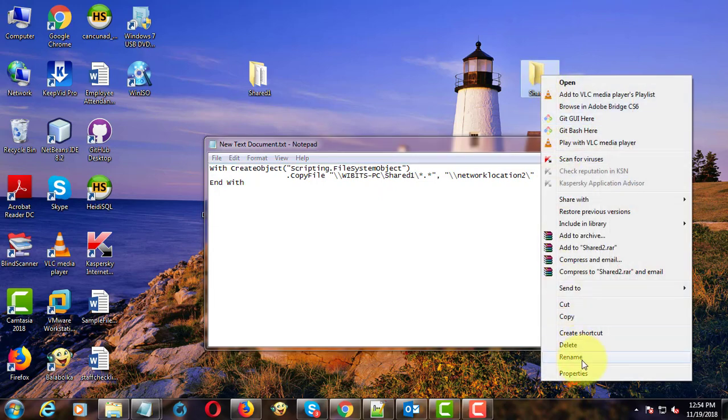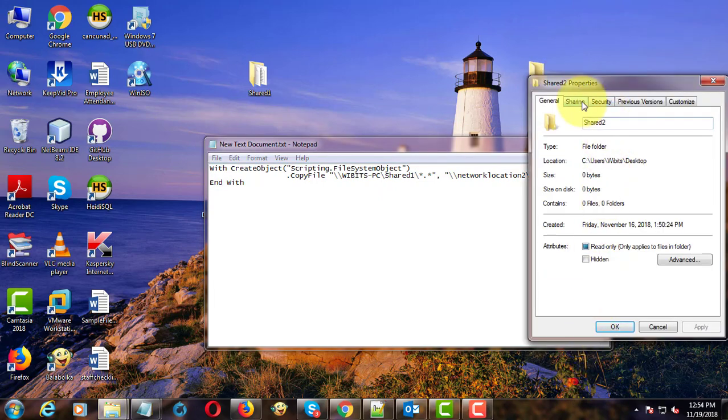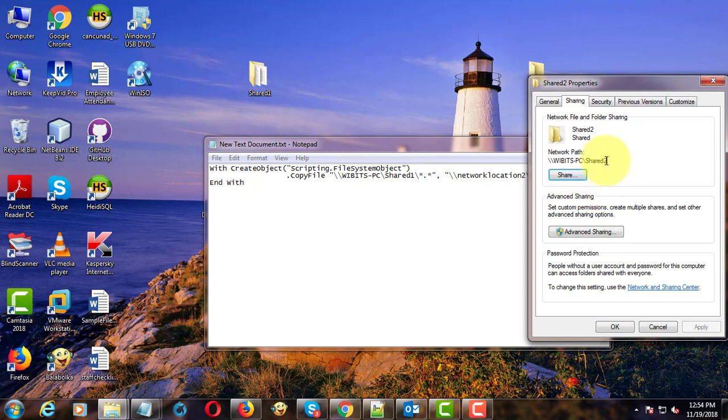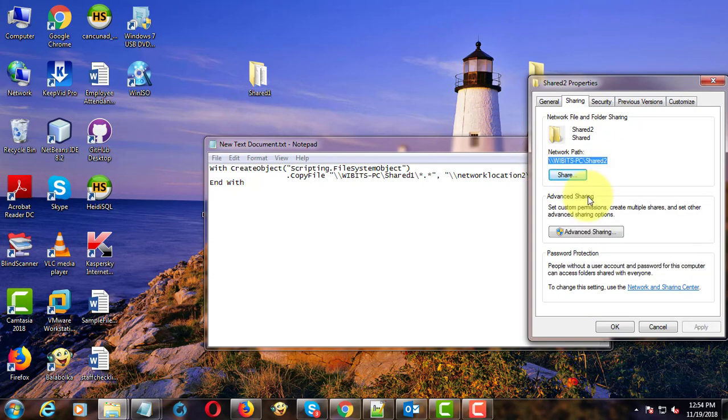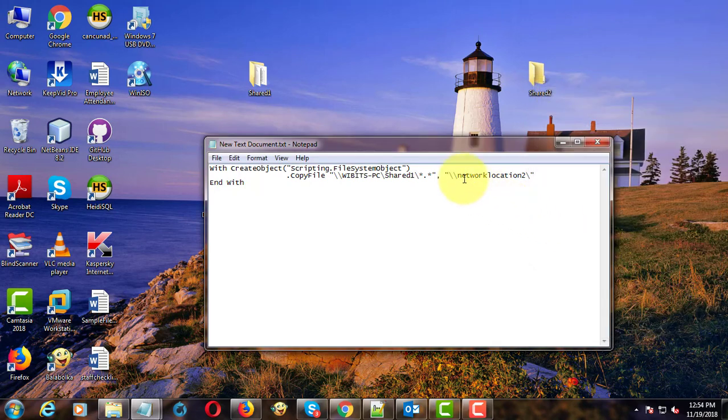Right click share 2 folder, properties. Click sharing tab. Copy network path. Paste it into network location 2.